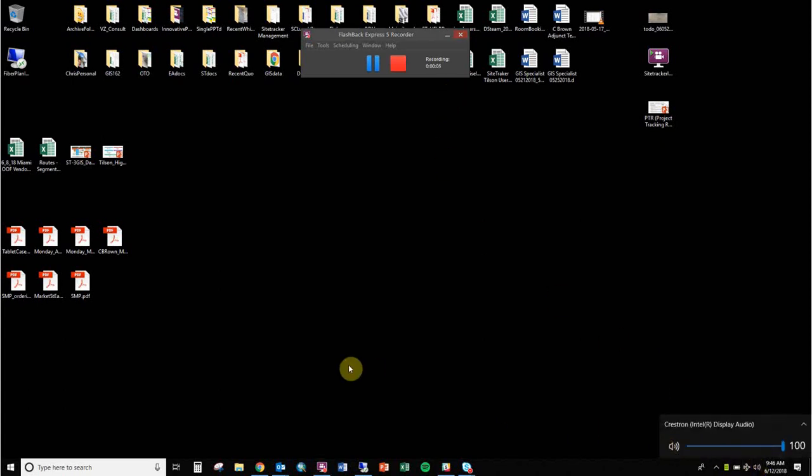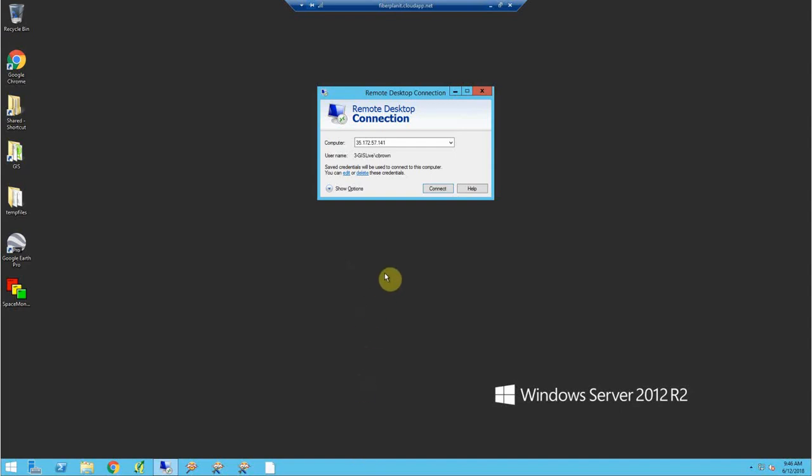Okay, this is a training on our architecture on the 3GIS remote server, on the databases out there, how to load data into them, and how to publish a service from ArcMap from one of those databases. As you can see, these are the credentials to log into the 3GIS remote desktop. This is from the Fiber Planet server. In the future, you will probably be logging in directly from your computer once we get our on-premise set up.